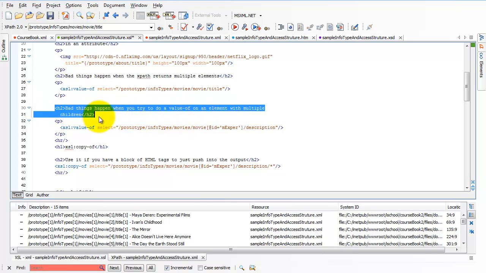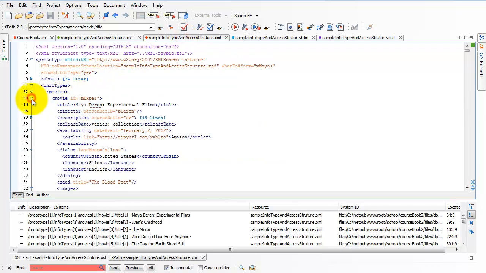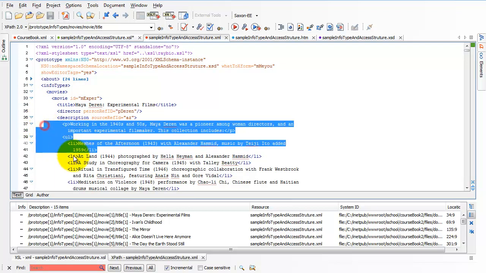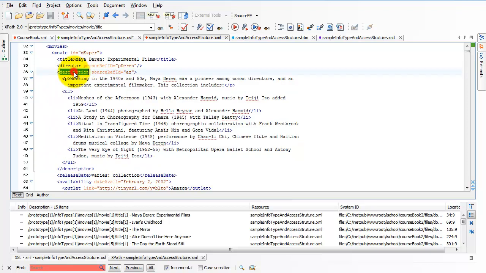Okay, bad things also happen when you try to do a value of on an element with multiple children. So let's look at this element. So it's a particular element. Notice how I put in ID equals this, which restricts it to only one movie, whereas here we had all the movies. So we're only getting one movie, but we want the value of the description. Now when I go into the value of the description for this movie, here it is right here, and here's the description. Notice that the description is pretty long. I mean, it goes from line 37 all the way down here, right, to line 50. That's a big, fat description with lots of subtags in it. But yet I'm saying value of description. So what is the value of the description?